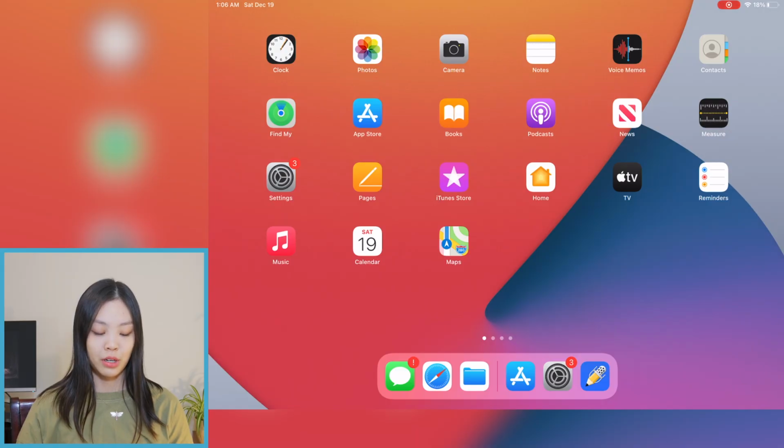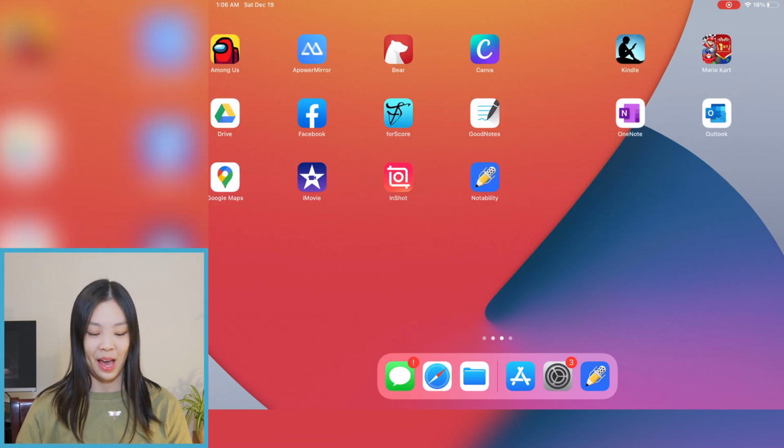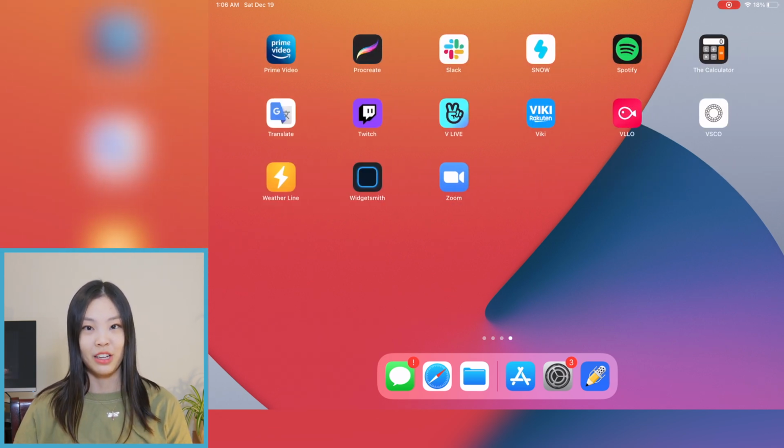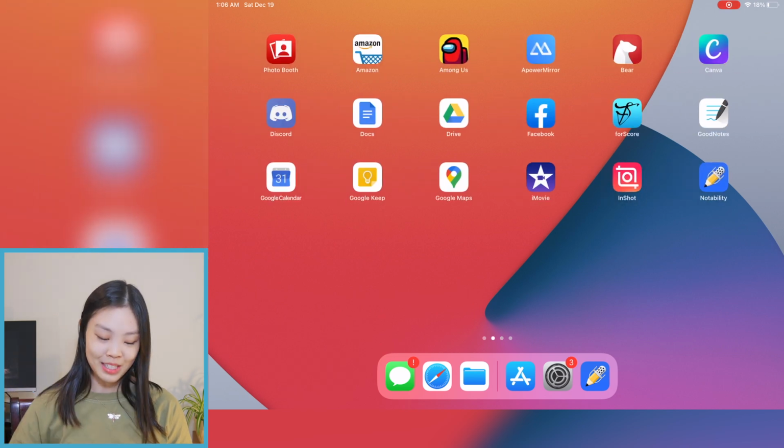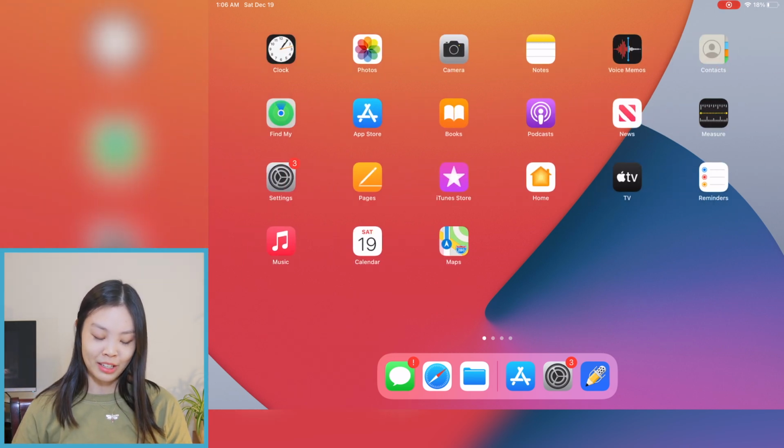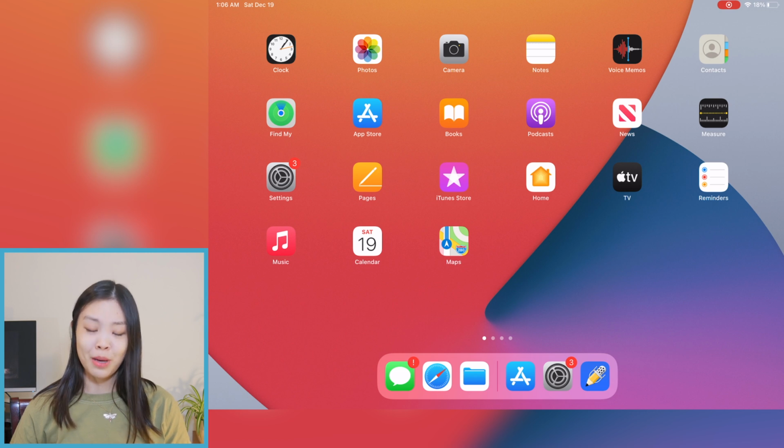Okay, so this is pretty much the default view of the iPad. Now, of course, I do have a bunch of apps downloaded, and if your iPad is brand new, you probably wouldn't have this many apps, but overall, it's pretty boring and the wallpaper isn't really that cute, so we're gonna change this up.